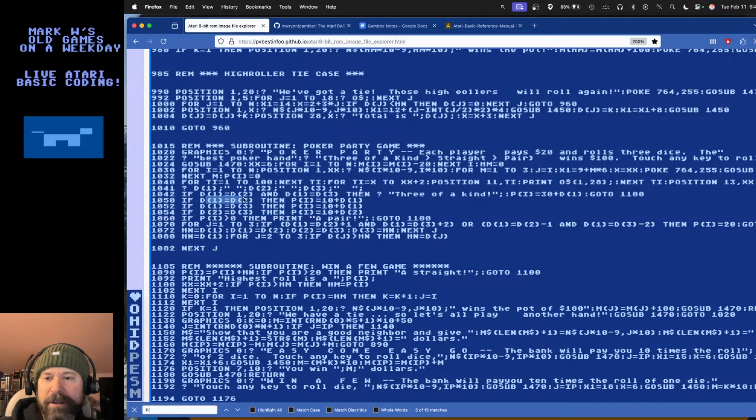If die 1 equals die 2, or if die 1 equals die 3, or if die 2 equals die 3, then we give them a pair which is valued at 10 plus the value of the pair. For example, if there's a pair of 5s, you would get 15, or a pair of 3s, you would get a 13. And so the whole point of this is to kind of elegantly handle the different rankings of things, right?